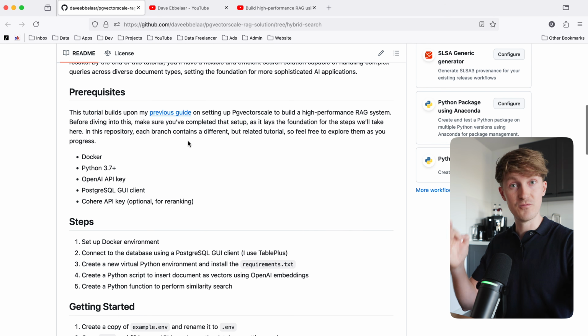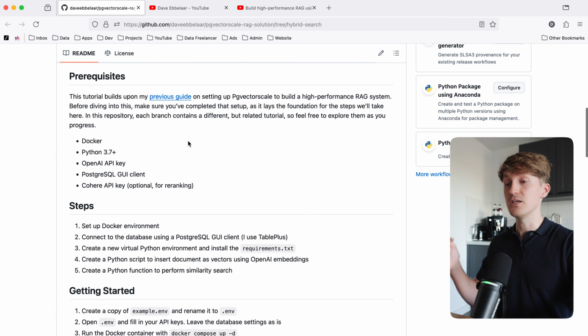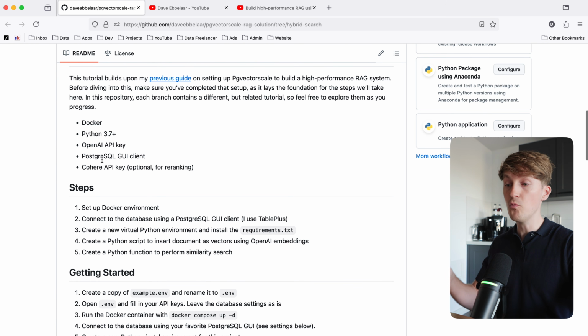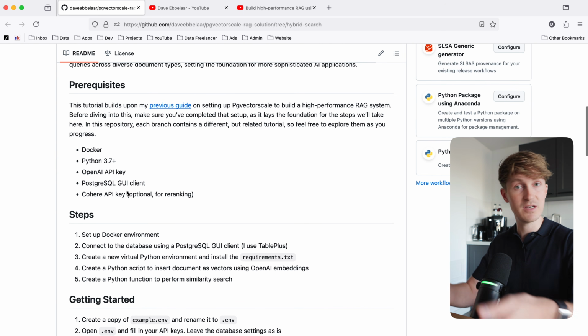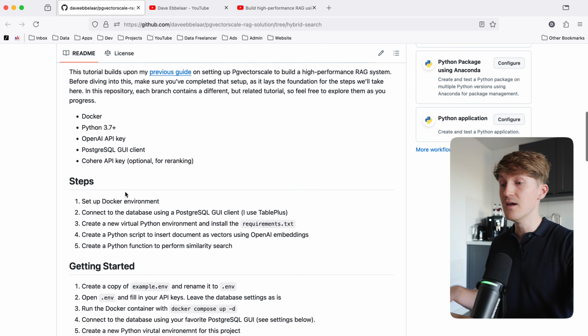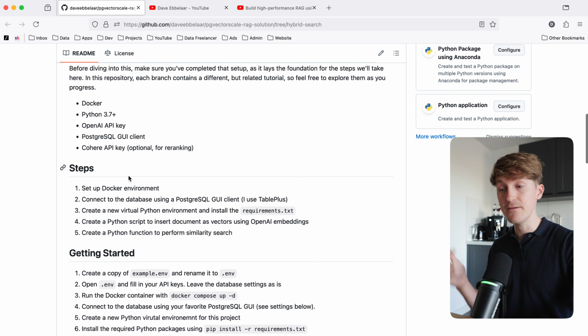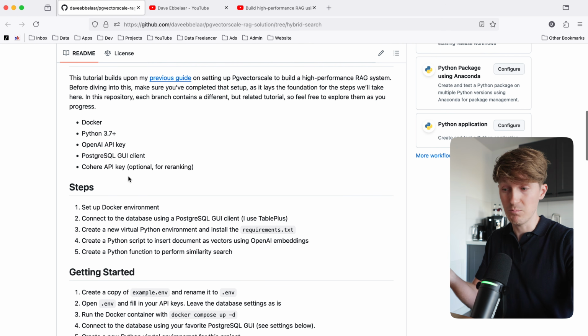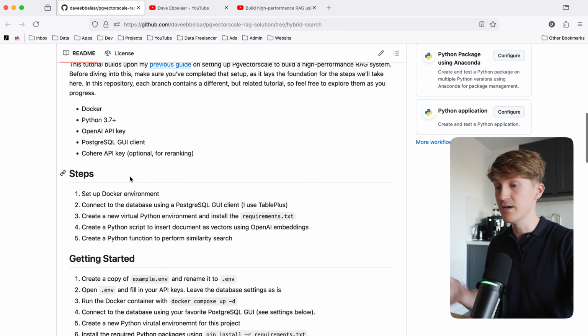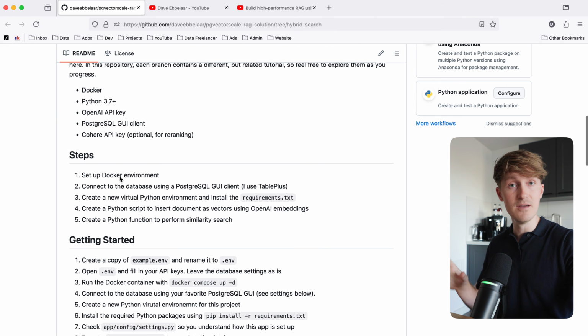So in order to follow along for this tutorial, you need a Docker installation, you need Python installed on your system, you need an OpenAI API key, you need a PostgreSQL GUI client, so something that you can load your database in, and optionally you need a Cohere API key if you want to implement the re-ranking as well. This is optional, you can get a free key. I'm also actually using a free key right now. Just go to the Cohere website and set it up.